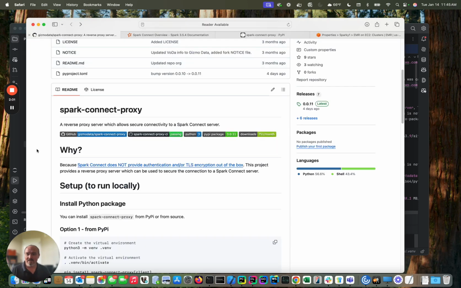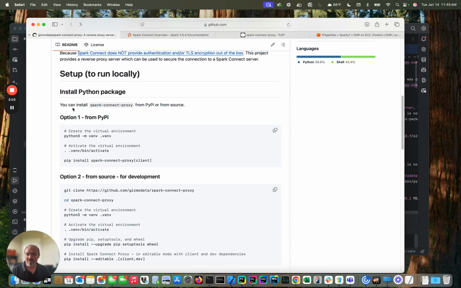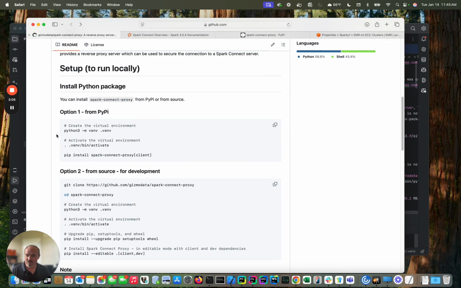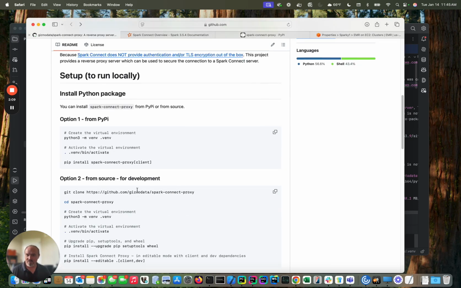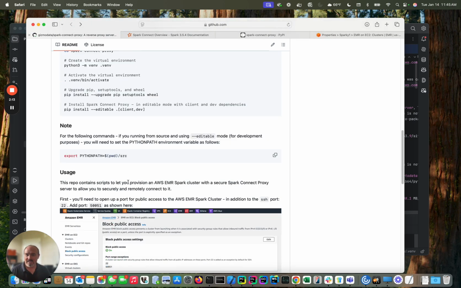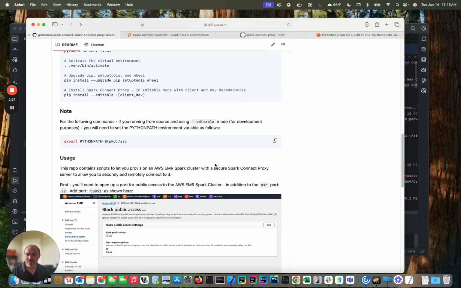All right, so in the repo here, you can see we have some installation instructions from PyPI. You can clone the repo, which I've done for this video for development purposes. And you can use some handy scripts to provision an EMR Spark cluster and then connect remotely from your laptop or a Jupyter Lab notebook on the internet if you wanted to connect to your EMR cluster.